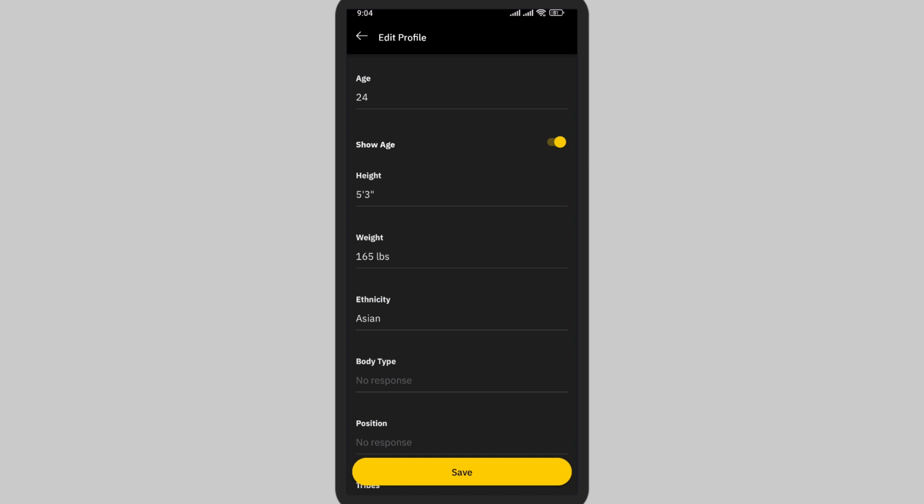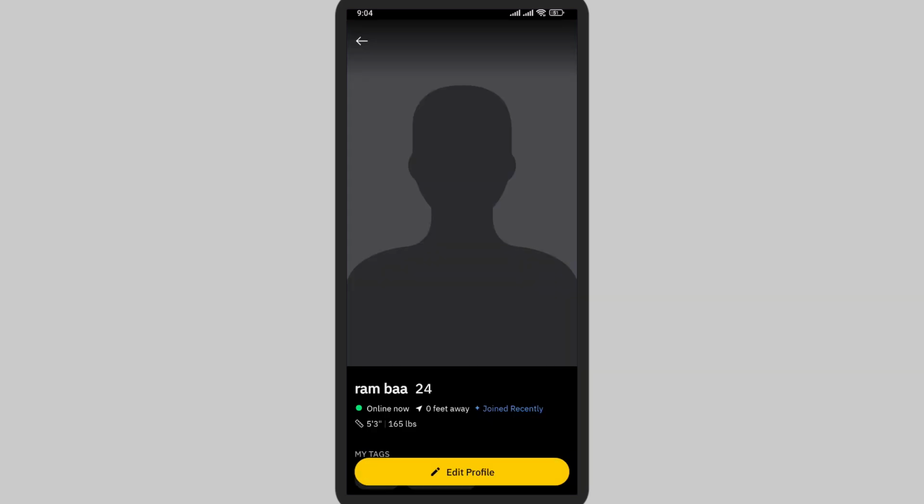But make sure that this will also be displayed in your profile and other people who view it will be able to see it. At last tap on Save and you're all ready to go.